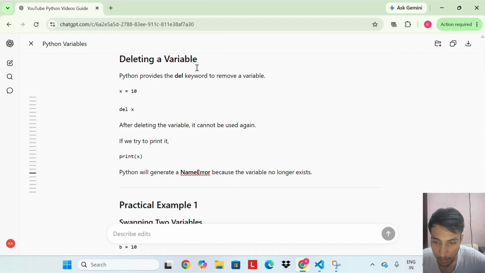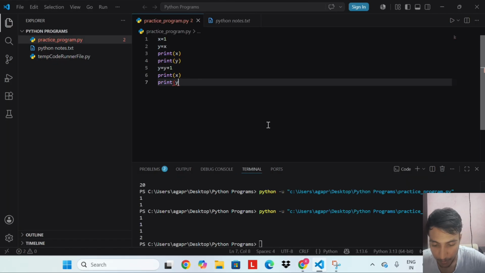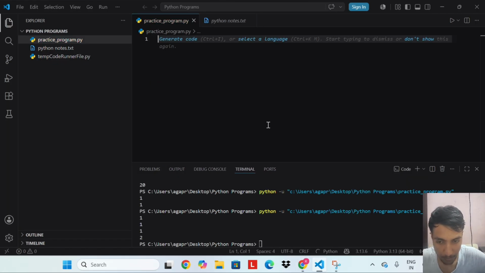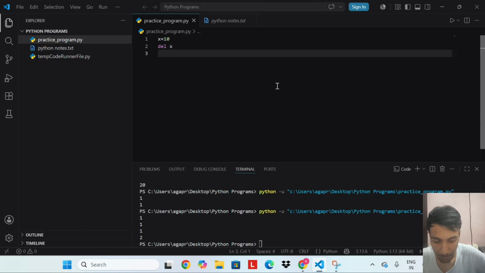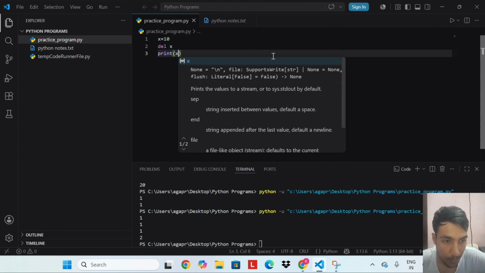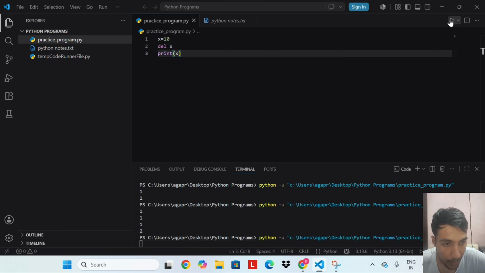Deleting a variable. Python provides the del keyword to remove a variable. Let's do an example. x = 10, del x, print x. This will give an error.